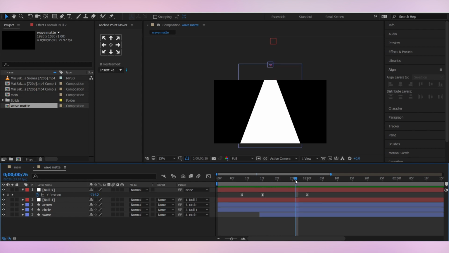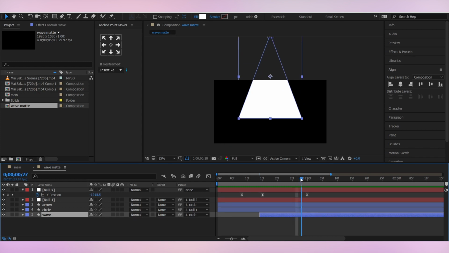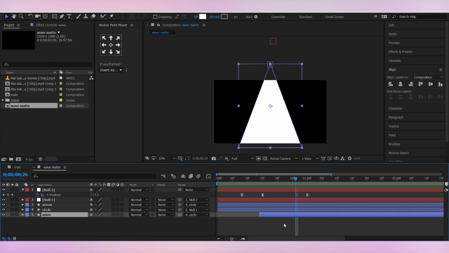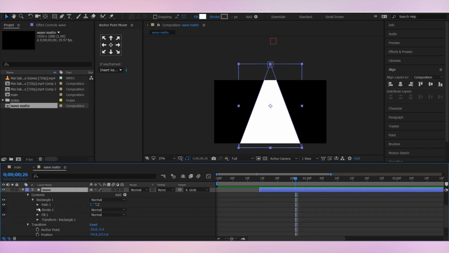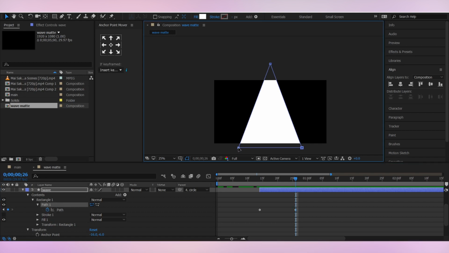So go to the frame where our rectangle layer touches the bottom of the composition. So in my case it's this frame. So I'm gonna go into the shape properties, and in rectangle 1 you'll see a path 1 option. Open it and create a keyframe and bring it all the way to the first frame of our rectangle layer. Then add another keyframe and select any one of the bottom edges and drag them to the corners of our composition, just like this.